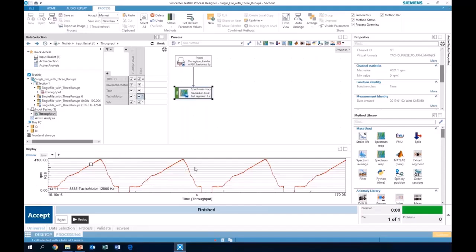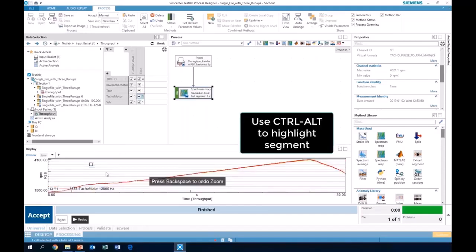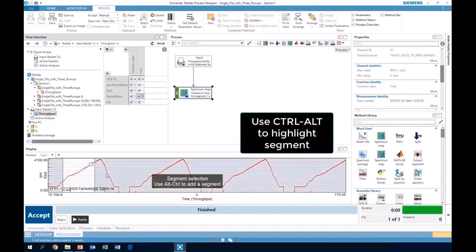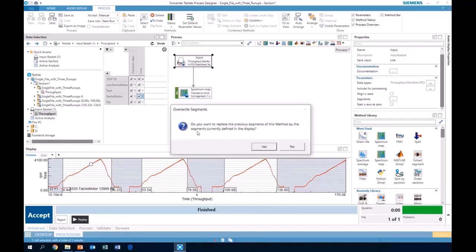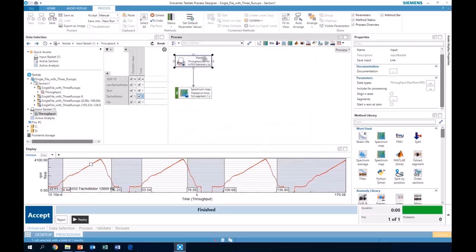Here I got a throughput file. It's got 3 different run-ups in it, and you can select a segment by clicking and dragging. Here I had to hold down the Alt key. And you could process one segment, but maybe I want to process all 3 of these color maps, all from one file. Here I can do Control-Alt and select multiple segments. So now I have 3 segments defined. If I click up here, it actually says, do you want me to use these segments that you selected in the display? I'll say, yeah, use them.